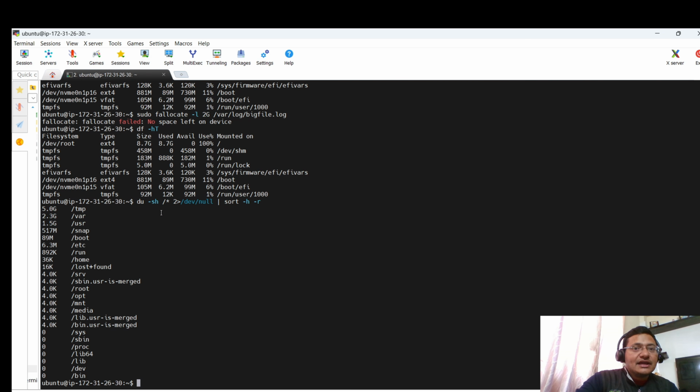So under /tmp, I have 5 gigs of space. But I also have another file that I just created, and it was under /var/log, as you can see. It is consuming 2.3 gigs, and this is what we want to target right now. We know that under /var we have log files, so I have a log file which is consuming 2 gigs of space.